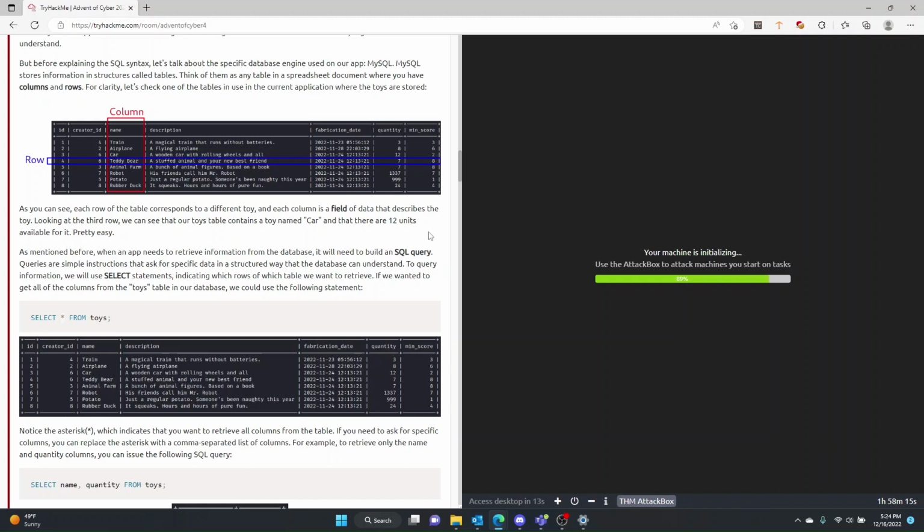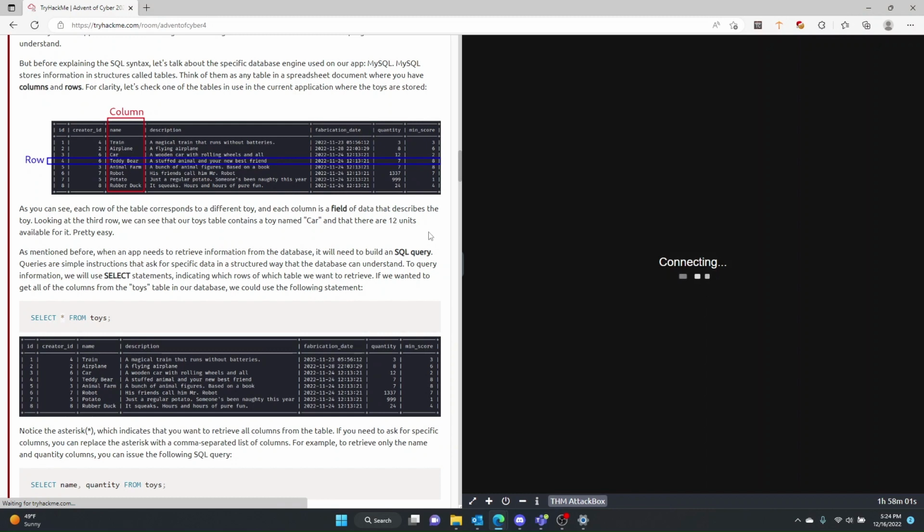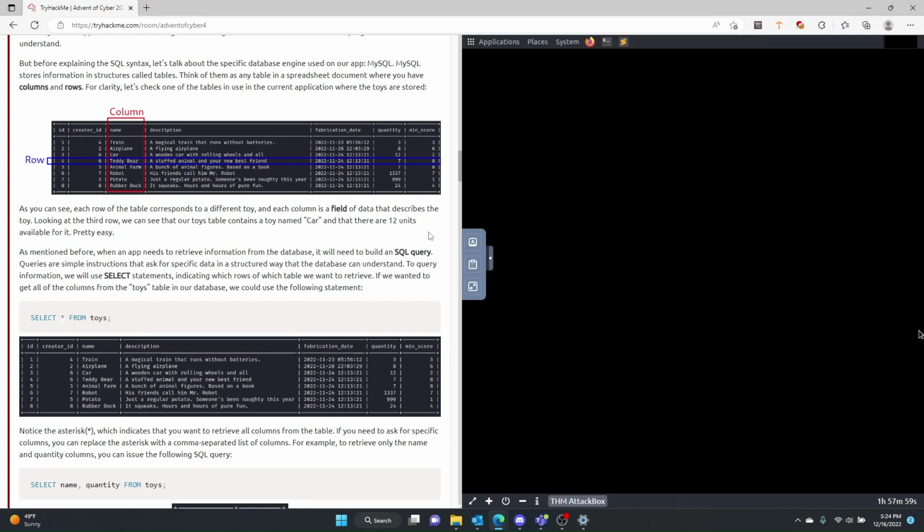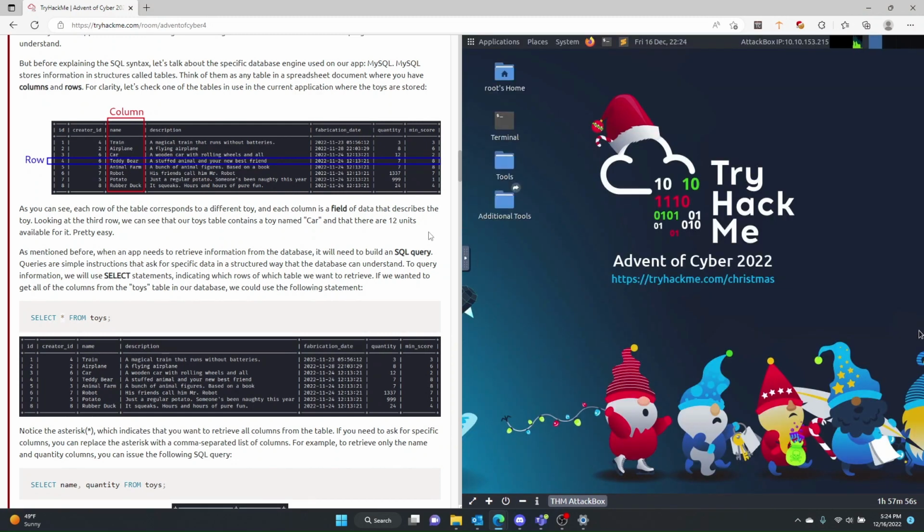As you can see, each row of the table corresponds to a different toy, and each column is a field of data that describes the toy. Looking at the third row, we can see that our toys table contains a toy named Car, and that there are 12 units available for it.